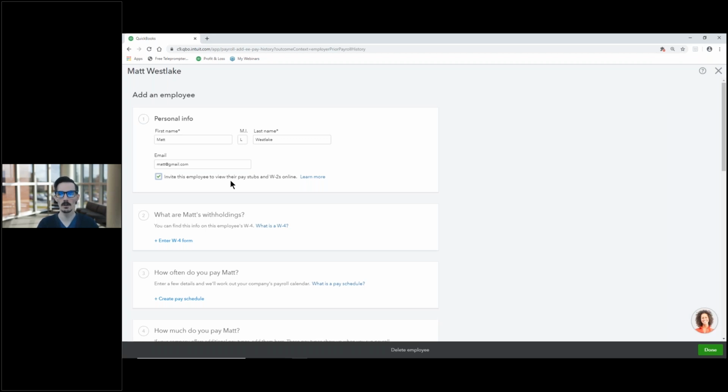And this allows him to go through and look at his prior pay stubs. He can print his prior pay stub. How much sick, how much vacation pay does he have left? How much has he used? Really great information so that you don't have to keep printing information off or sending it back to Matt. What are Matt's withholdings? Basically, does Matt know how to read and write? Can he fill out a W-4 form? That's what we're looking at right here.